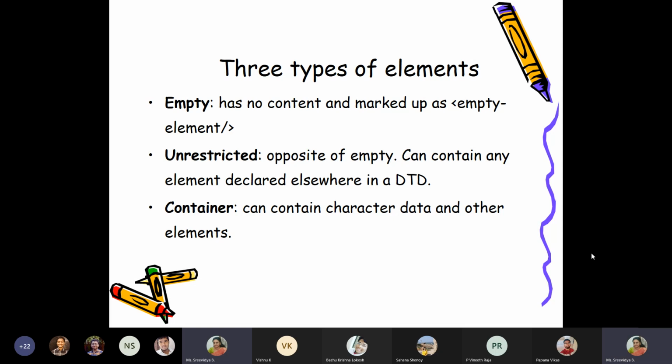Same way in XML also, three different types of tags are there. One is an empty one, with no content. The other one can contain anything. And the third one can have character data or other elements. So same way, three types of elements are here.